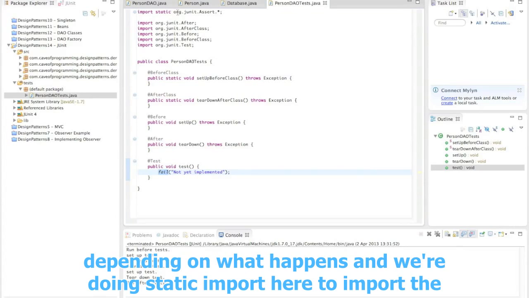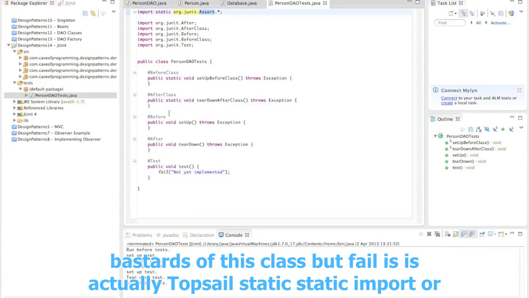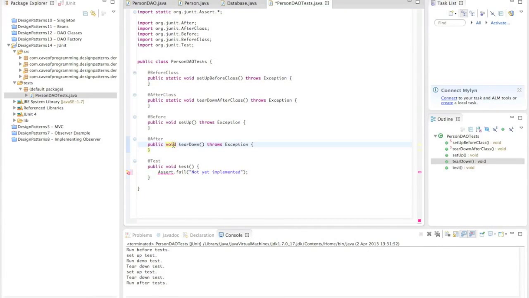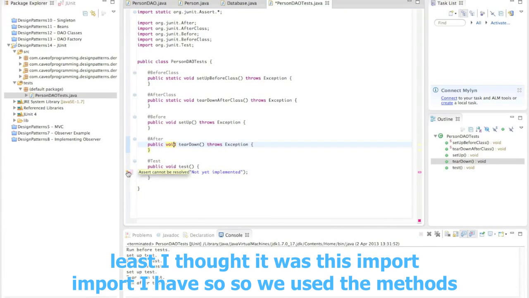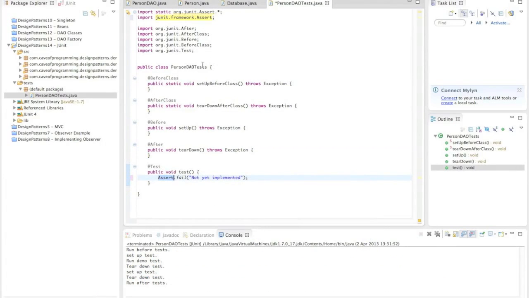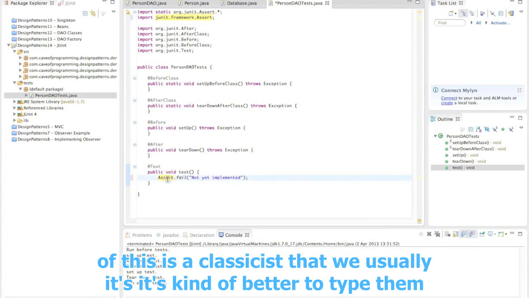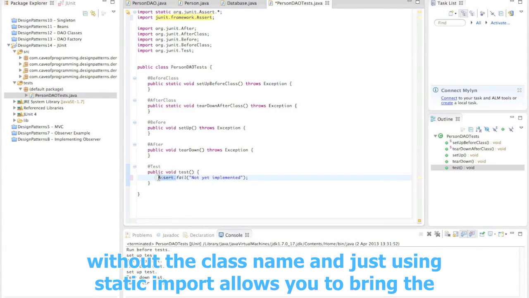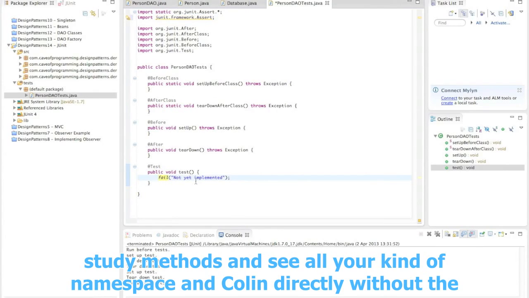And we're doing a static import here to import the methods of this Assert class, but fail is actually Assert.fail. It's just a static import, or at least I thought it was. Let's just click this and import Assert. Have I got the right import? I hope so. So we use the methods of this Assert class. It's just that it's usually better to type them without the class name and to use this static import that allows you to bring the static methods into your namespace and call them directly without the actual class.